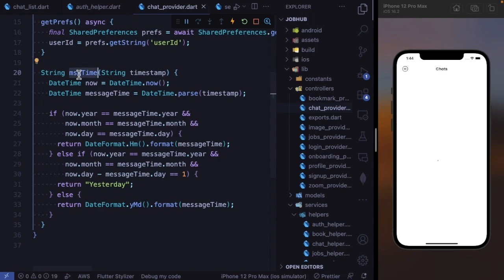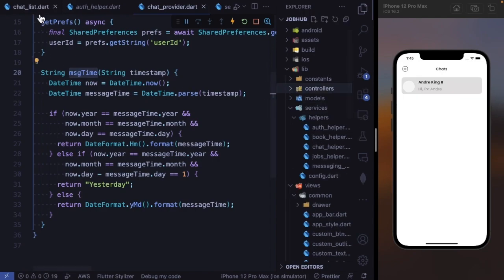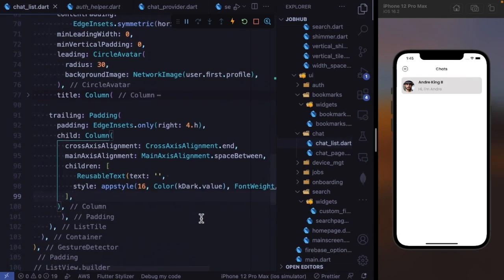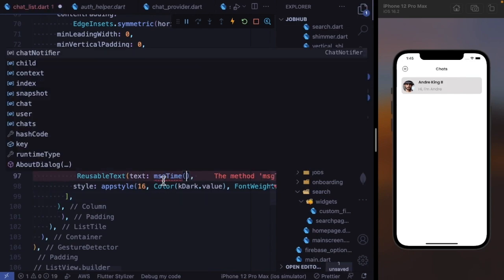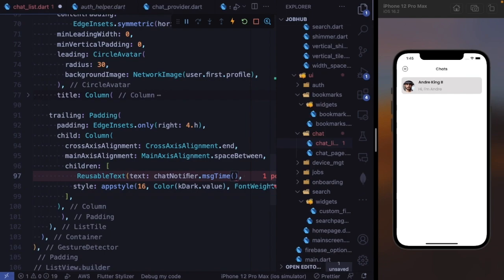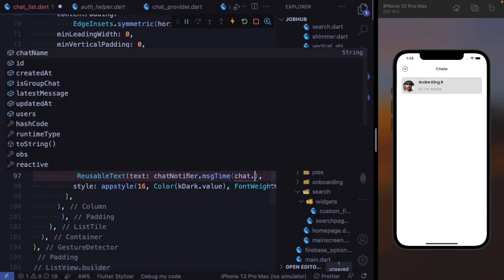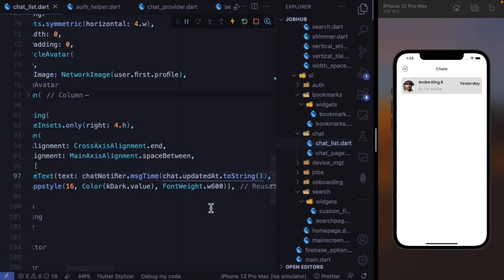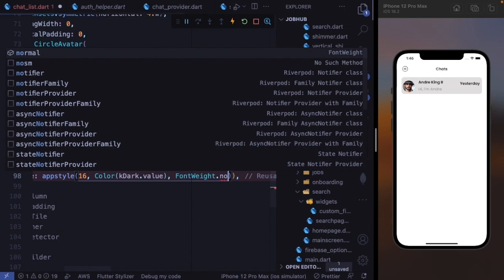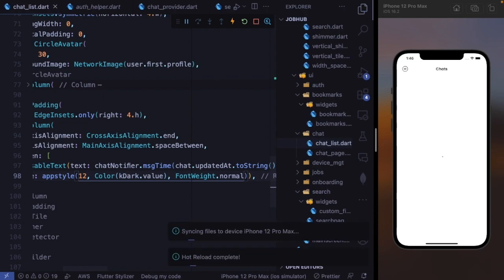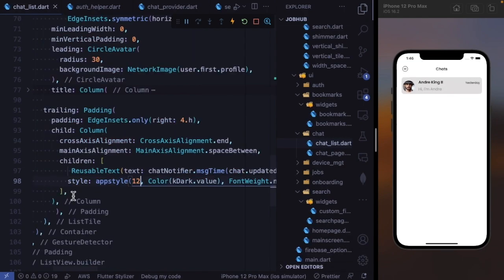So we need to call this here in our chat, or each and everywhere that we need to deal with the date. We don't have to deal with the date each and every time that we find a date. So here it's supposed to be chat notifier dot, and we have to pass our date. So our date here is going to be chat dot updated at, and we have to make it a string. So like that, the message was sent yesterday. Well, let's try to make it normal here and make it a little bit smaller. 12 would do. And we also need an icon.